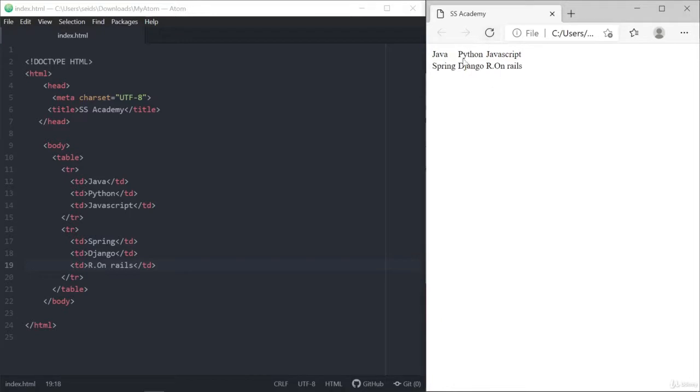If I refresh this page, you can see Spring, Django, Ruby on Rails, and I have here Java, Python, and JavaScript. And this is my first horizontal line, and this is my second horizontal line. I have here two table rows. We can think like this: TR is the abbreviation, stands for table row, and TD is table data, but you can think of this as table columns.